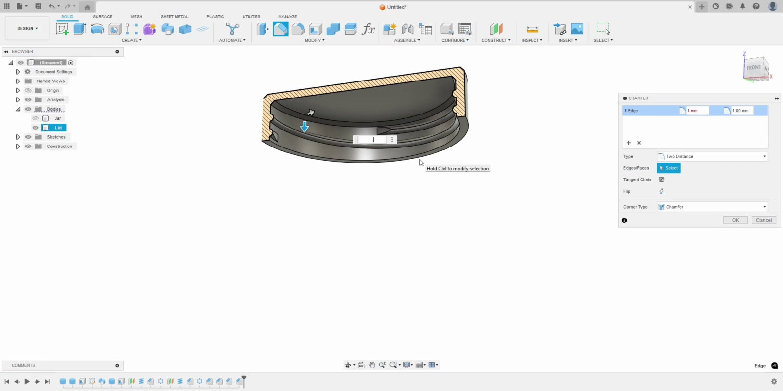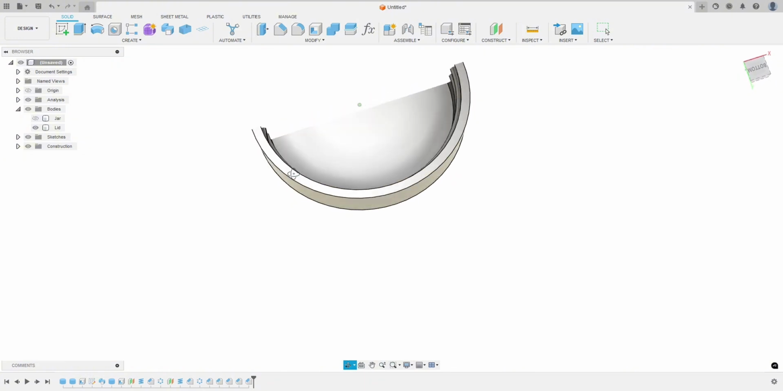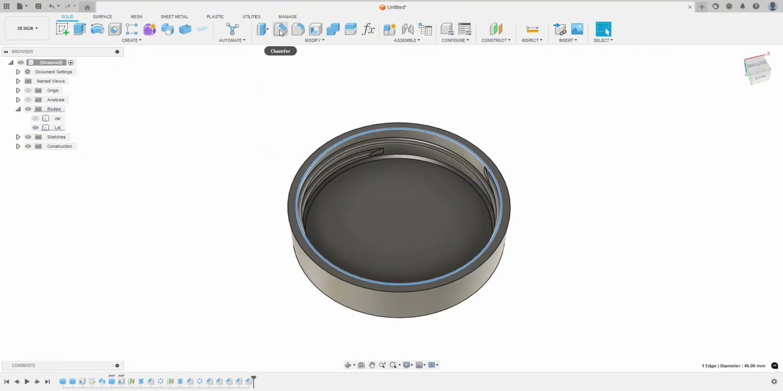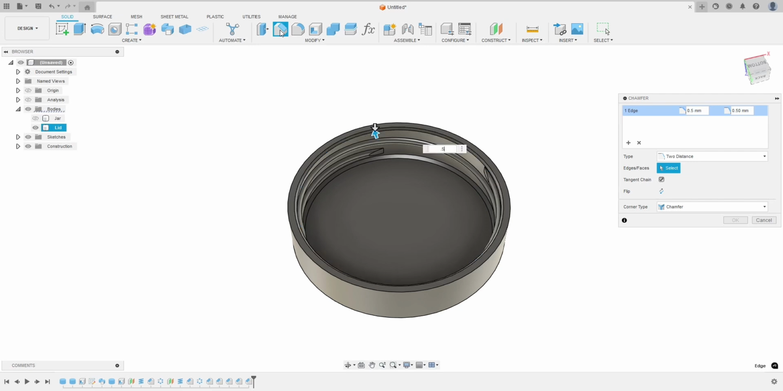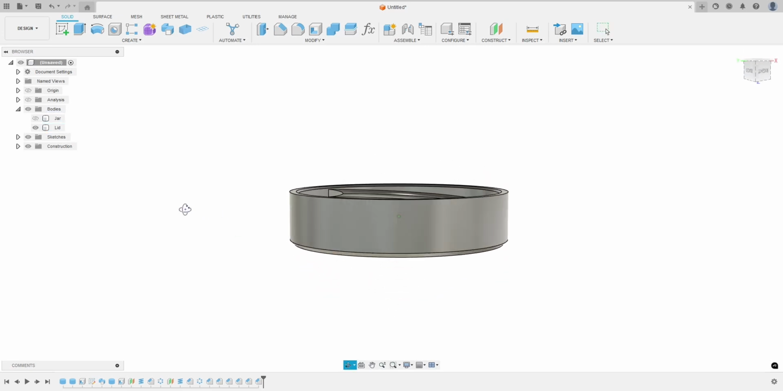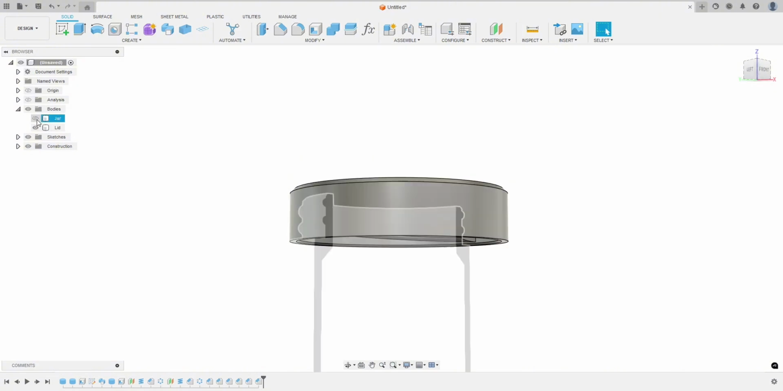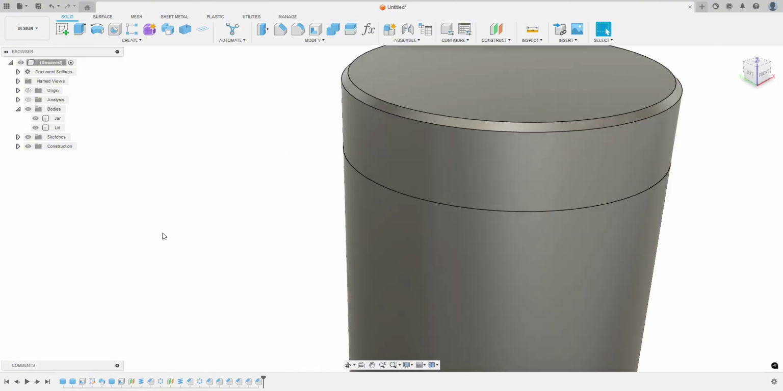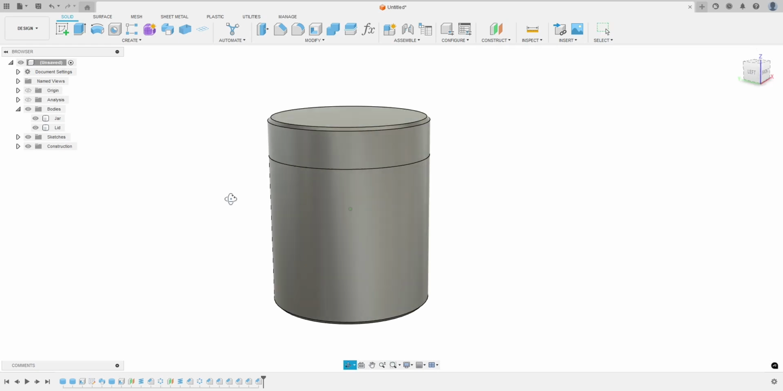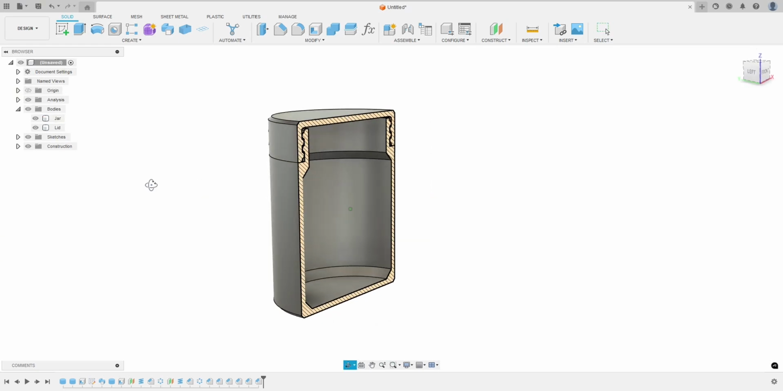Actually, let's just do 0.5. And we could chamfer the inside of this ring here to make it slide on better. We'll do 0.5. Okay. Now it's looking clean. And from here, you could do whatever you want with this jar. So we've got the basic jar complete.